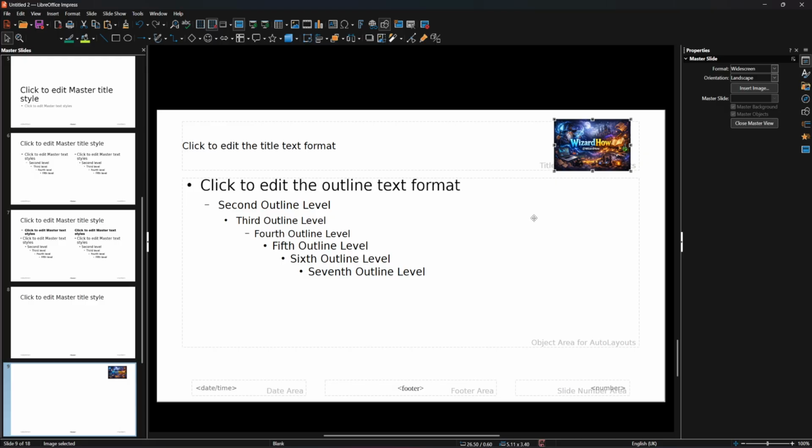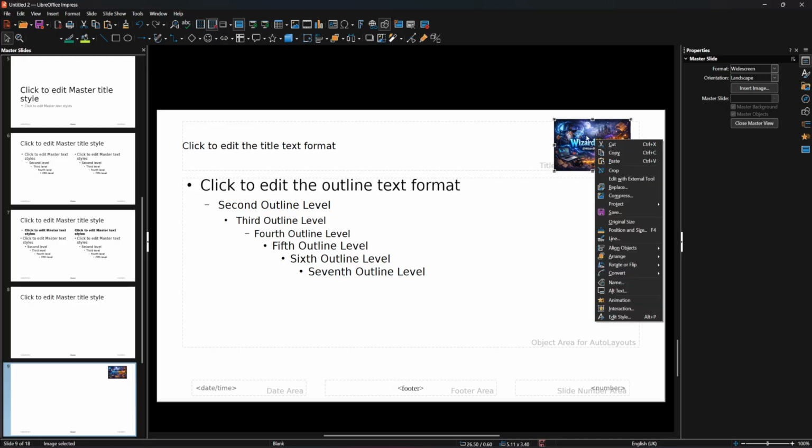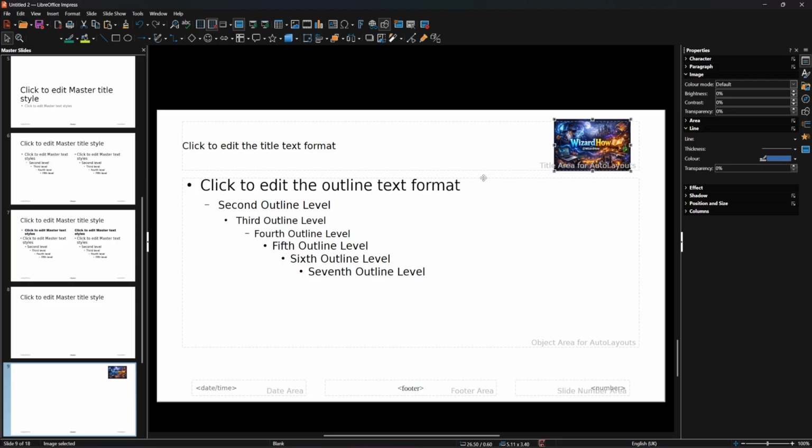So now we need to move it to the background. Right click on the image and then go to Arrange and Send Back, like so. This will ensure it appears behind text and other content.